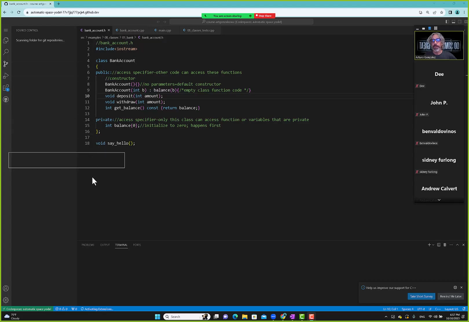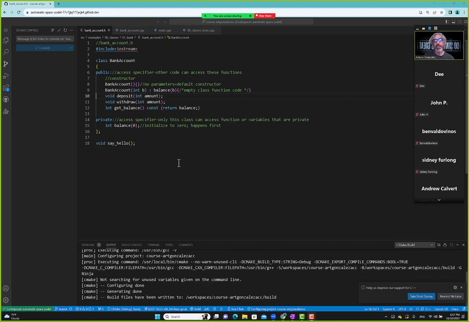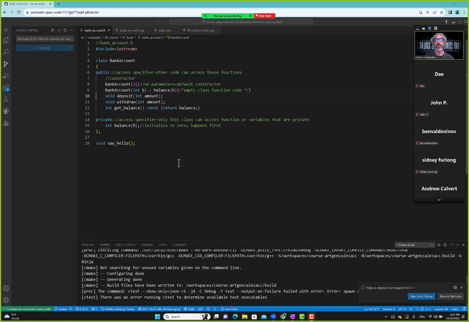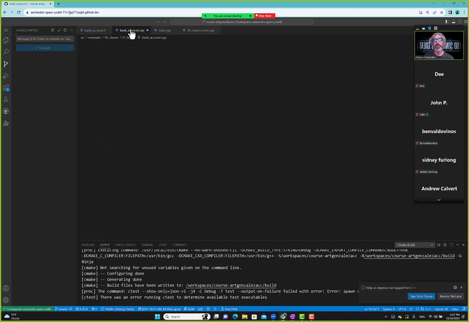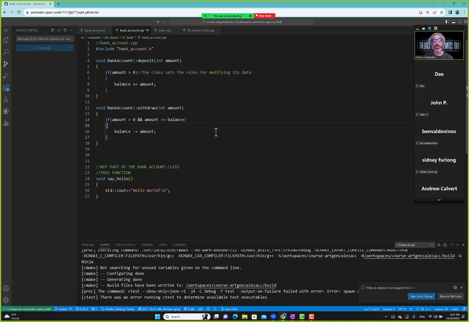Okay, so we created deposit and withdraw functions, and we also created the test cases for them.